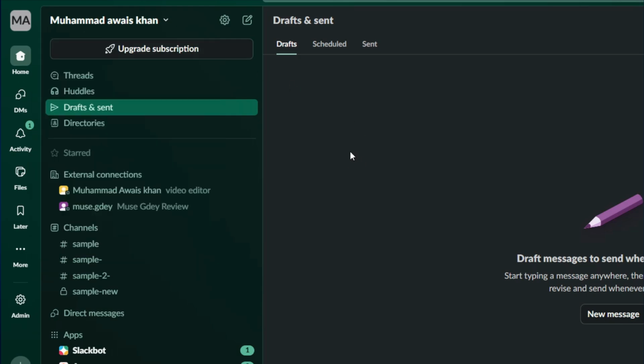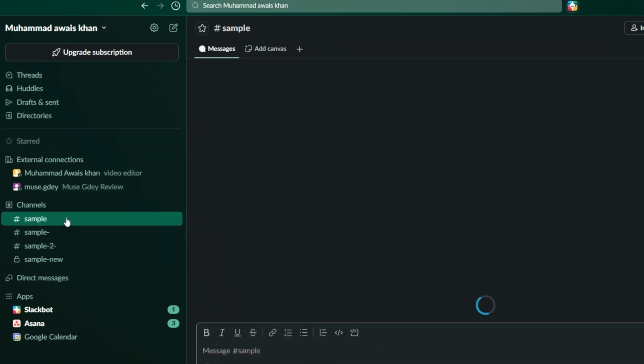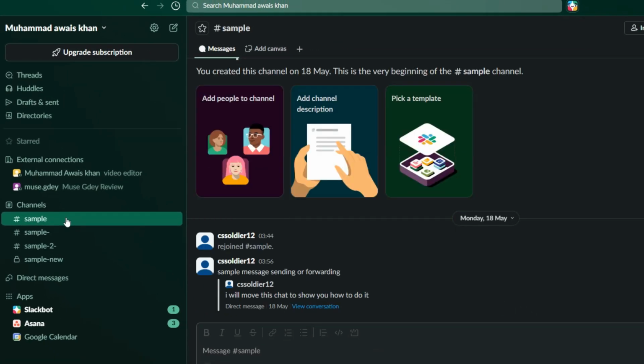On the left-hand side, you'll see channels. Channels are different sections created for topics, teams, or projects. For example, a company might have channels for announcements, marketing, support, or general discussions. To open a channel, simply click on its name and you'll be able to read messages and join conversations.